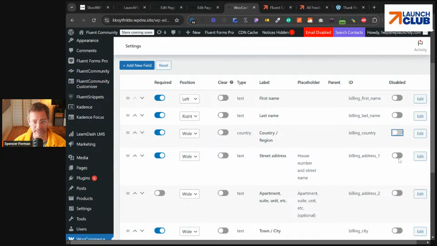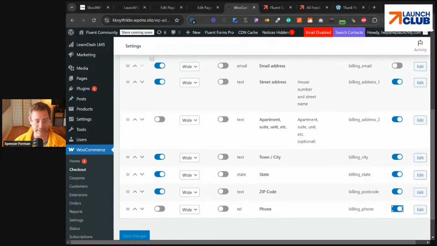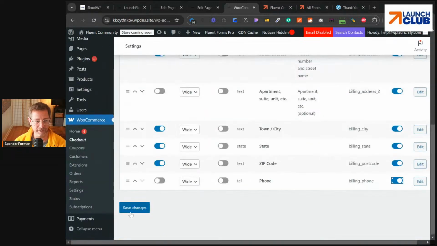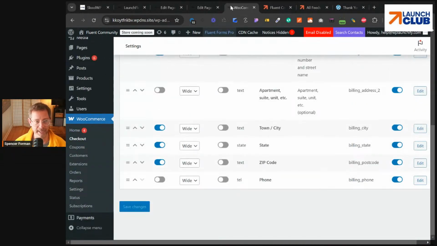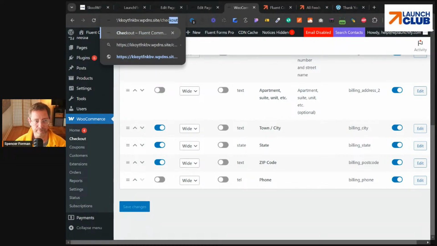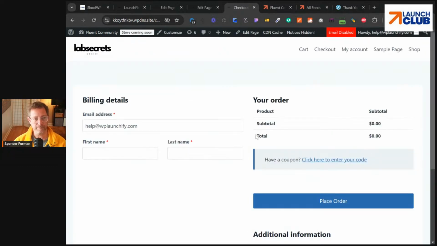So let's turn off everything except for first name, last name, email. And let's put the email at the top. So it's the first thing somebody gives us. Because if they give that to us, everything else can be saved using the WP Fusion abandoned cart. So email, first and last name, everything else disabled. This makes a much more wonderful experience for products that do not require shipping at the checkout. Here we go. Less information, less confusion, happier customers.